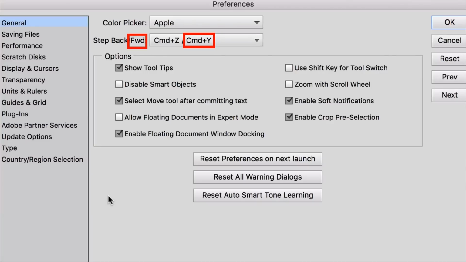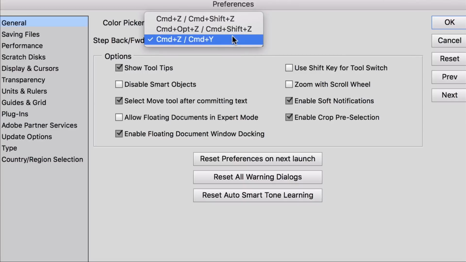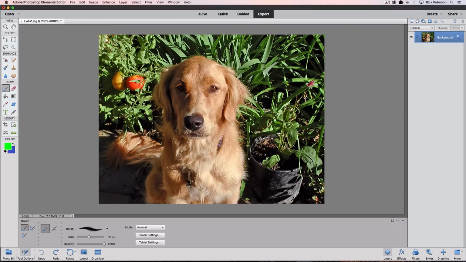and on a PC it would be Control Y. And if I click on that field, you can see the different options. I'm just going to leave mine set at Command Z and Command Y, or it would be Control Z and Control Y. So I'm going to say OK to that.